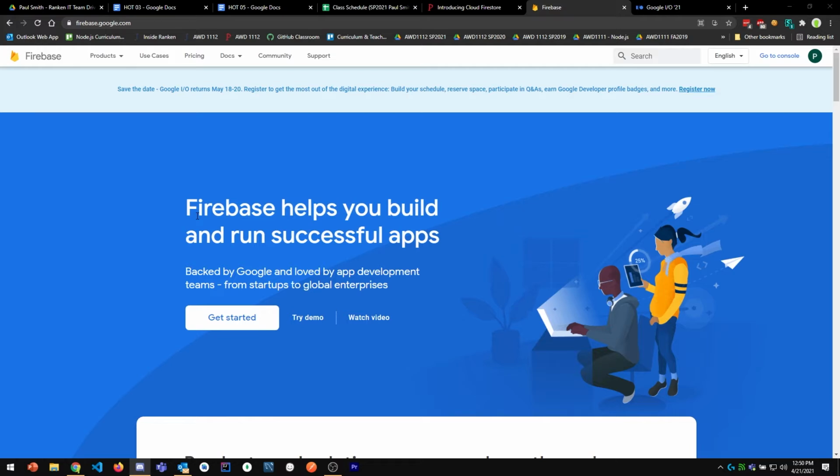So you want to open that up in your browser, and you definitely want to follow along at this point because I'm going to walk you through the basic setup. When you open up firebase.google.com, you'll see this button to get started. Go ahead and click on Get Started.